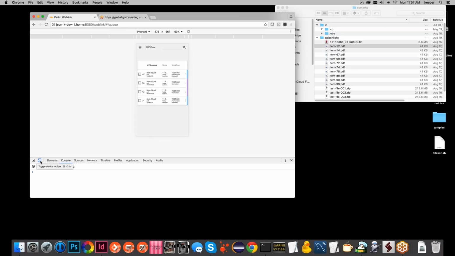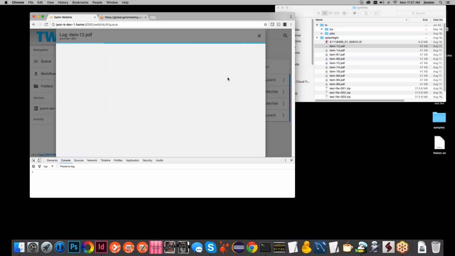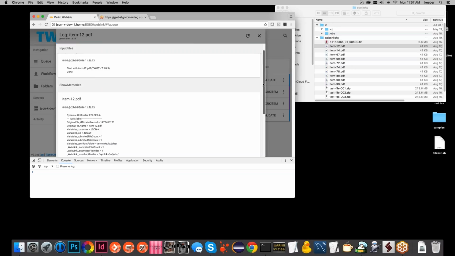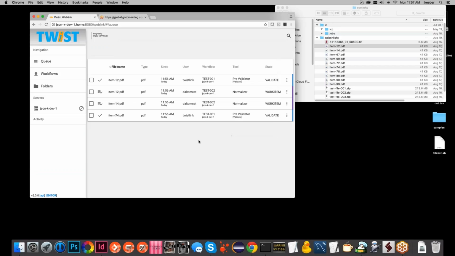So here's the queue. Let me show you the full-size queue. We have the items in here. You can view the log on the end of them. Look, it will dynamically load the log. You can view over here on the left, it has what I'm calling an action button. So this one's invalidate. So if I do this, it will validate it.